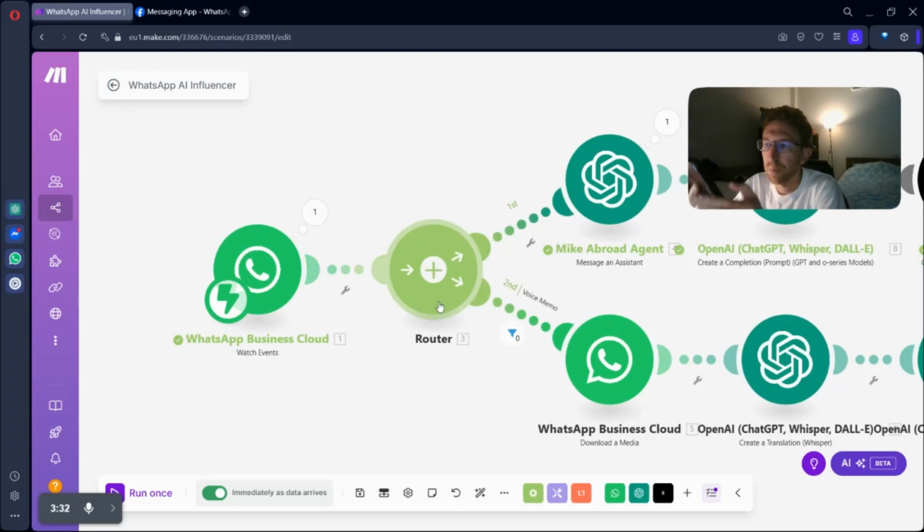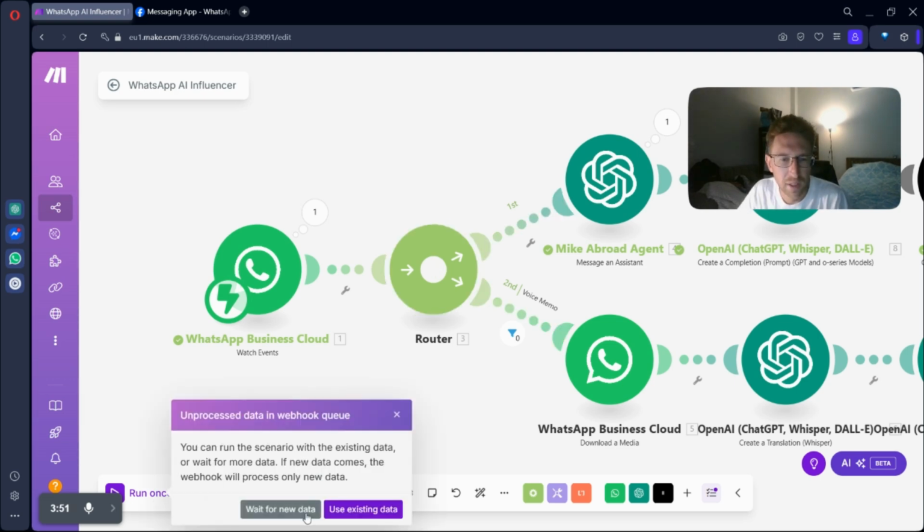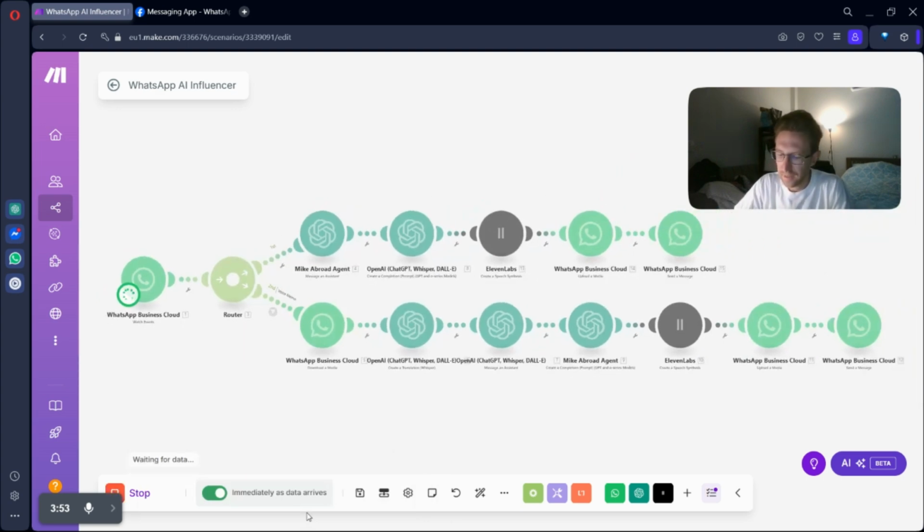So I'm just going to open up WhatsApp here and come on down to my test. There it is. So I'm going to send it a text message. Can you give me more information about moving to Thailand? Okay, but I haven't started it yet, so it's probably not going to run. So I'm going to click on run, wait for new data.